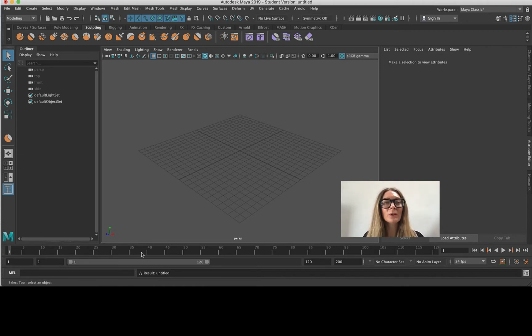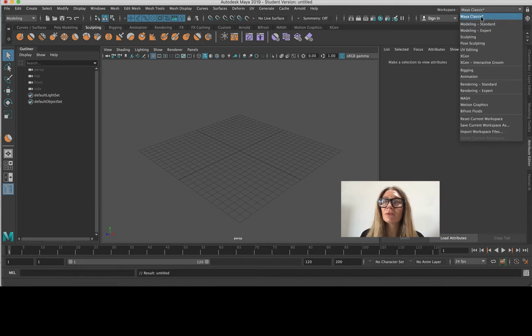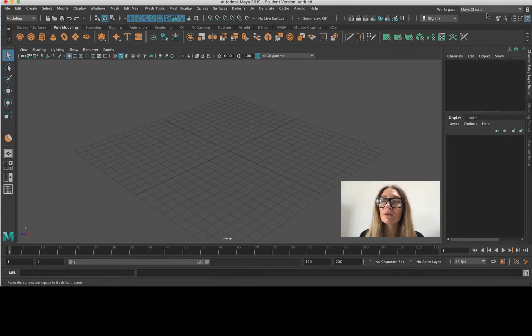So when you open up your Maya program, it may or may not look like this. The first thing is the major layout, and what controls these major layouts is this workspace preset. I think it defaults into Maya Classic. I'm going to say reset my current workspace to the Maya Classic. So I'm in Maya Classic, I say reset current workspace. This is probably what you all are seeing when you open up Maya for the first time.